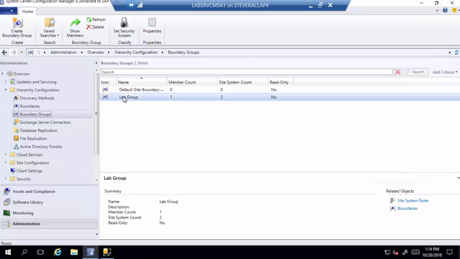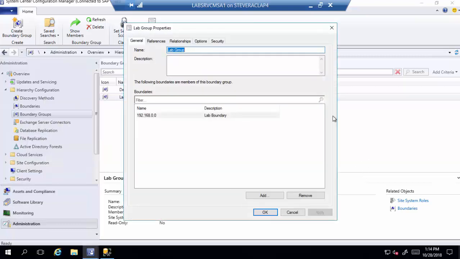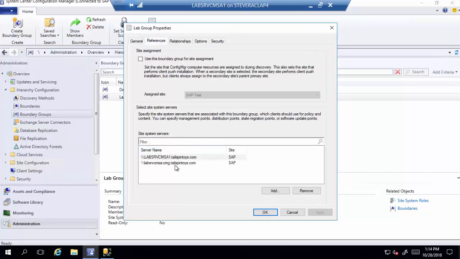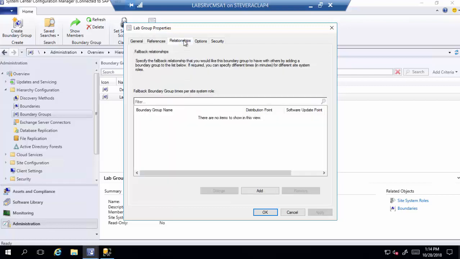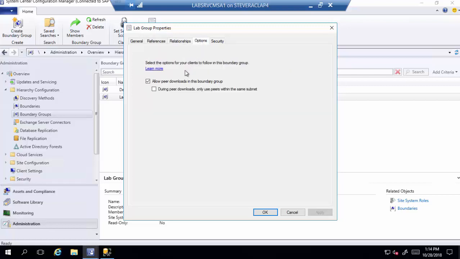It's up to you. So let me show you. So I have my boundary group here. So if I go to properties on it, then pretty easy. Here's my boundary. Here's my distribution point and remote distribution point. And then I don't really have any relationships here, but here's the option I was referring to. So you can tell ConfigMgr by default, hey, allow peer downloads in this boundary group. So any machine in the boundary group that has a content source peer in the same boundary group can pull content from that machine.